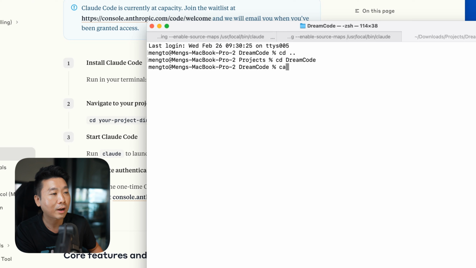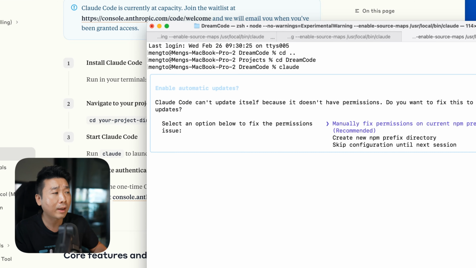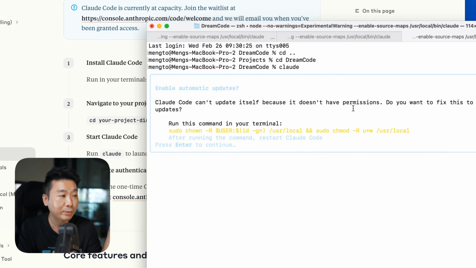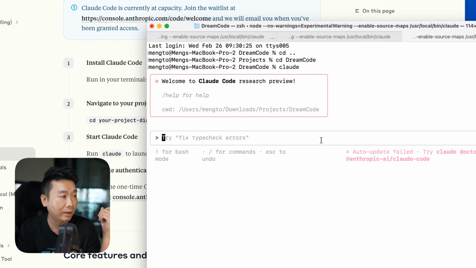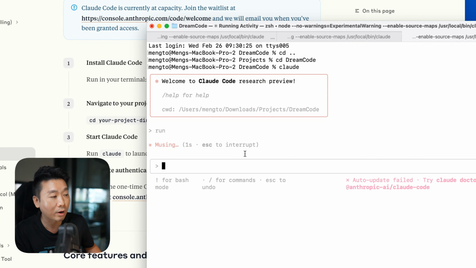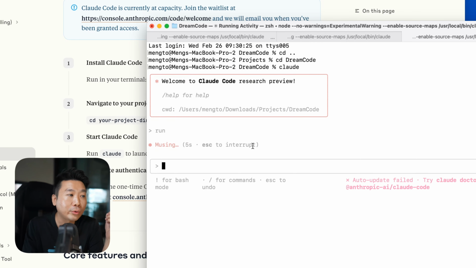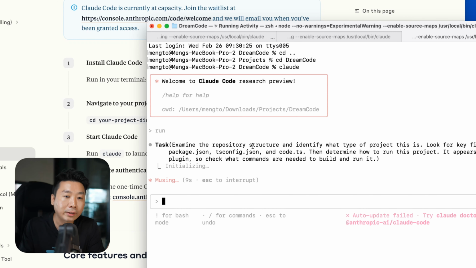Now you're going to type Claude, and this is where you're going to be able to start your experience. And you can just say manual and stuff and enter. And at this point, if your project needs running, you can say run. And it's going to look through the code and see if you need to start a server, start a local environment, etc.